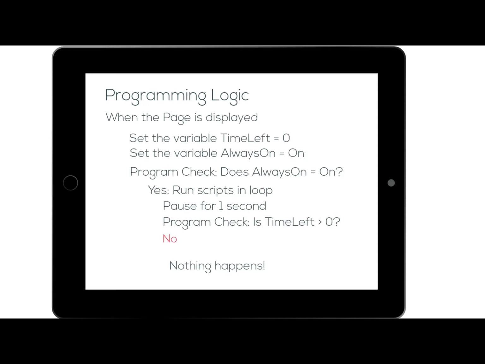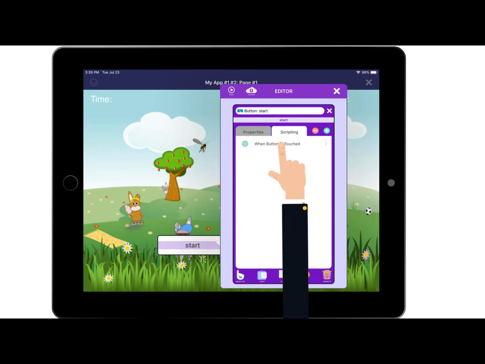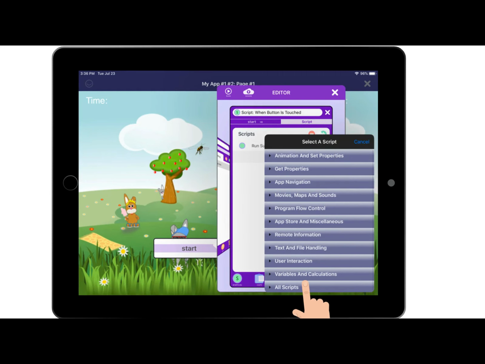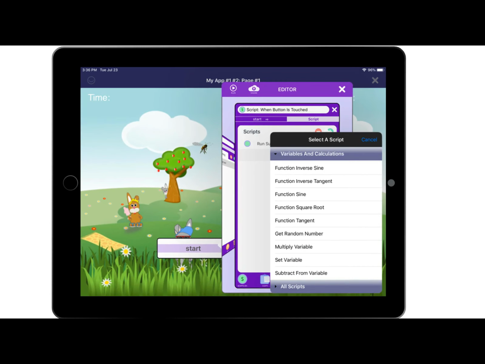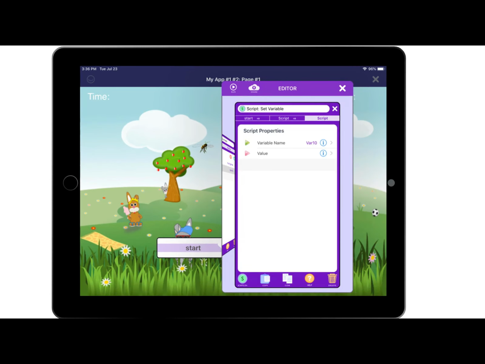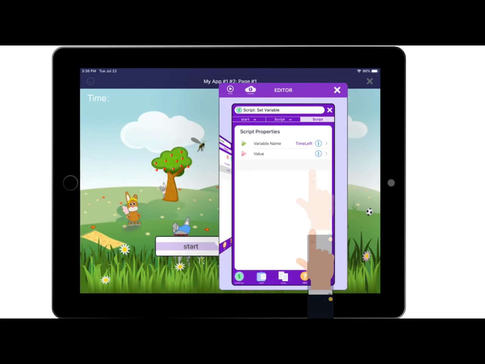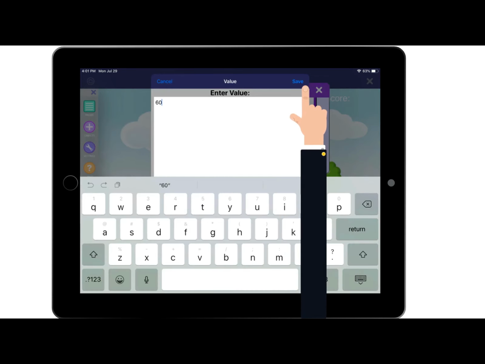So let's look at triggering our timer when our game starts. Tap on our Start button and tap to open the Scripting tab. Tap on the Trigger When button is touched. Tap on the green plus sign to add a script and choose the Variables and Calculations script group and find the script Set Variable. Tap next to variable name and enter time left. Now tap next to value and enter 60. Remember, our timer is counting down by seconds, so a time left value of 60 will be a 1-minute game.